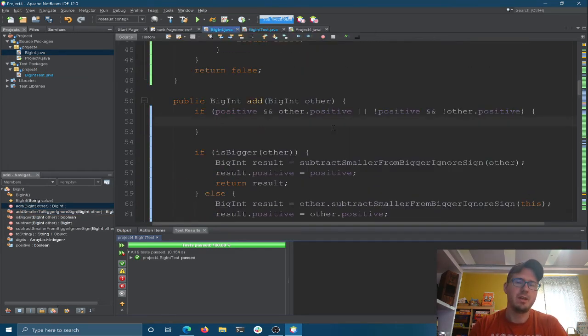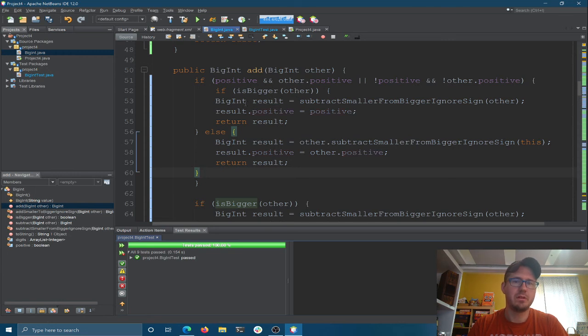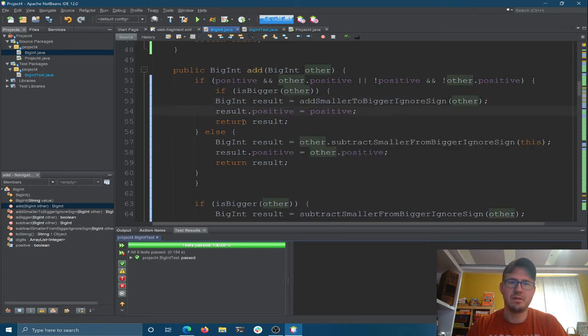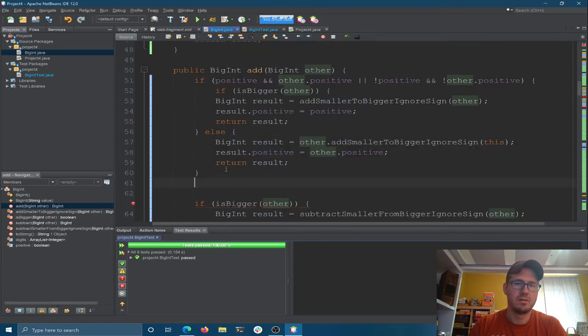So if we're positive and positive, we're going to check to see which one's bigger. If is bigger than the other, is the add smaller to bigger, and then positive. Otherwise, it's the other is bigger, and we're going to add ourselves to them. And it should be if the other was positive or not. We'll keep their sign. Okay, I think that'll work. So, is that too many curly braces now? Oh, no, that was right. That was the if there. Okay, give that a format.